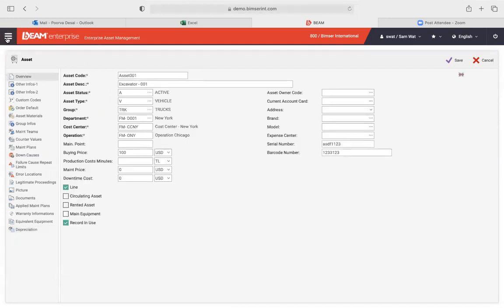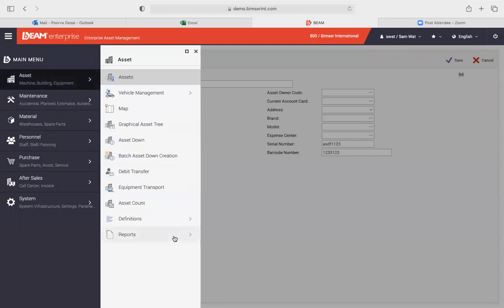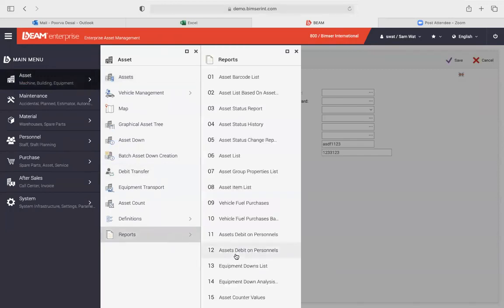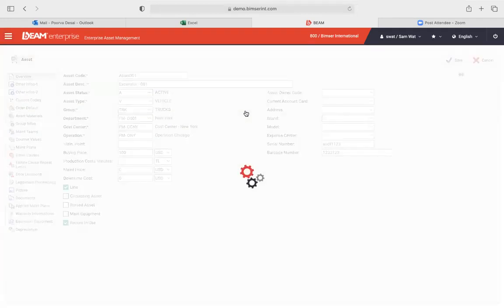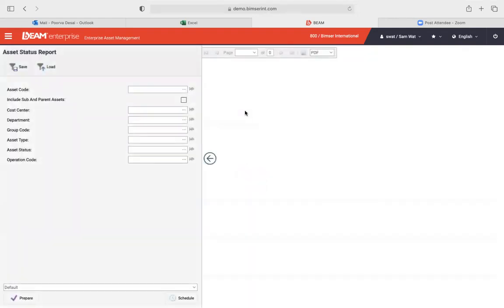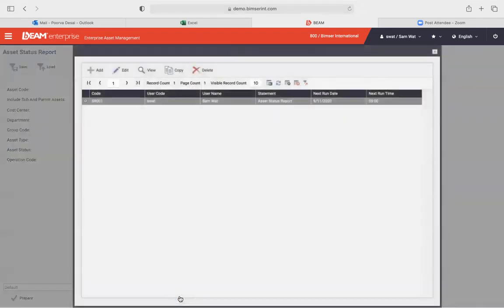Also in this module, we have a reporting tool available. So there is a reporting tool available actually for every module in Beam. So for example, let's view our asset status report. And you can run over 10,000 ready-made reports in the system. And before creating the report, you can put the conditions or criteria on it. And instead of generating the report every single time you need it, you can schedule the report to be sent to you automatically by clicking schedule.